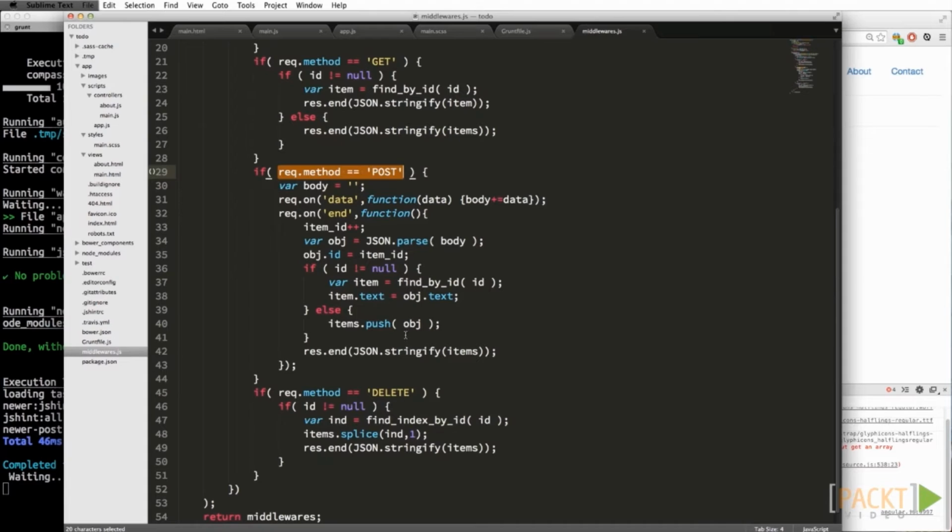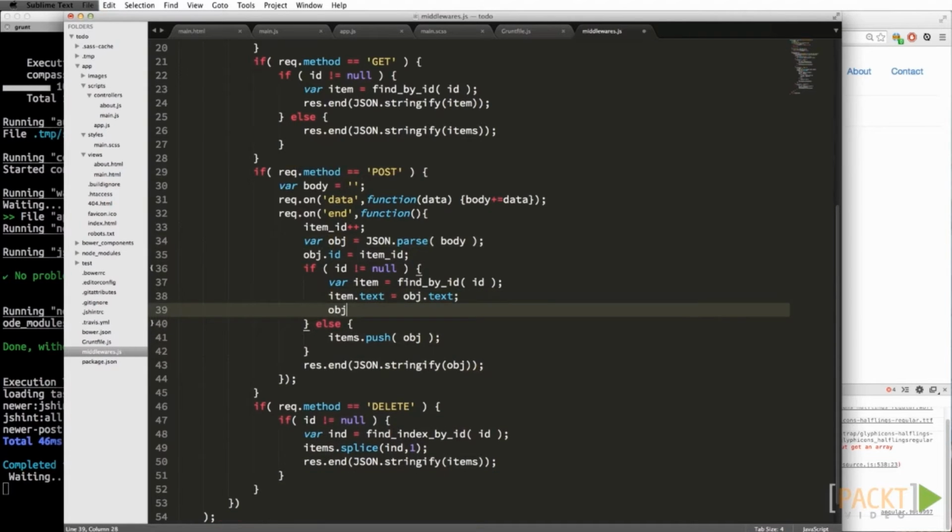We are returning an array. We're returning all of the items in response to a post. And I guess it makes a certain amount of sense not to do that. So let's see. In this case, we just want to return the object. But here, we're not going to have that object yet, so let's return that. Object equals item. There you go.